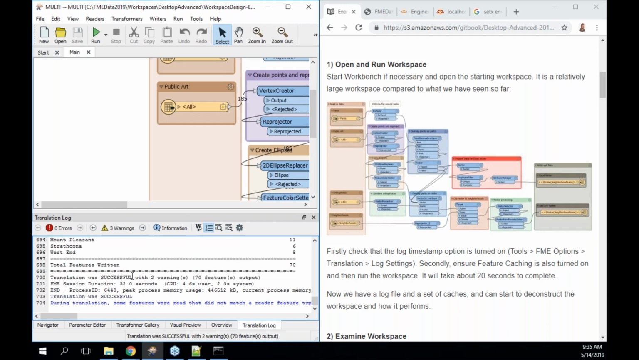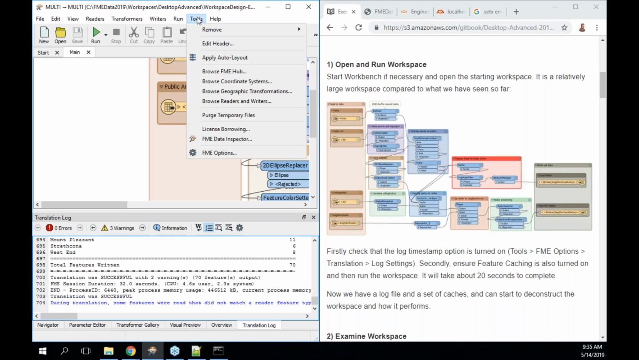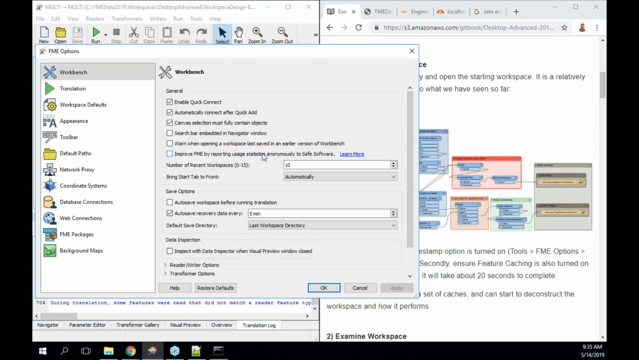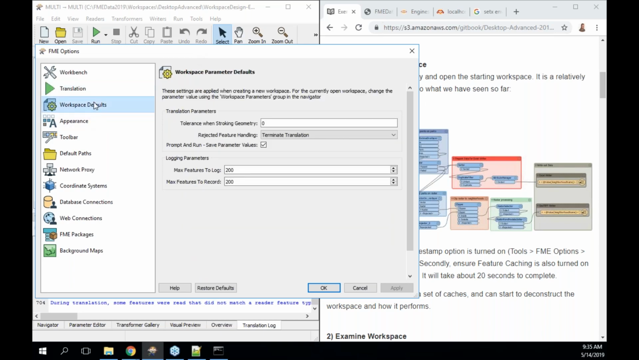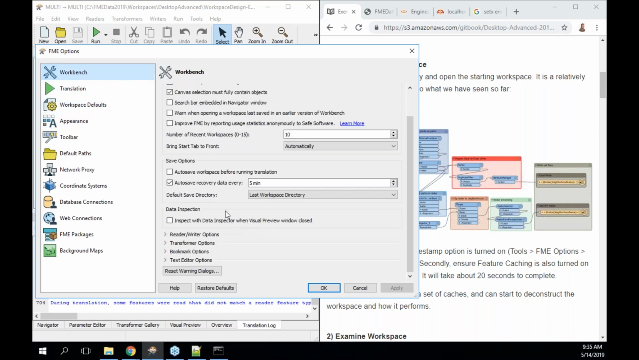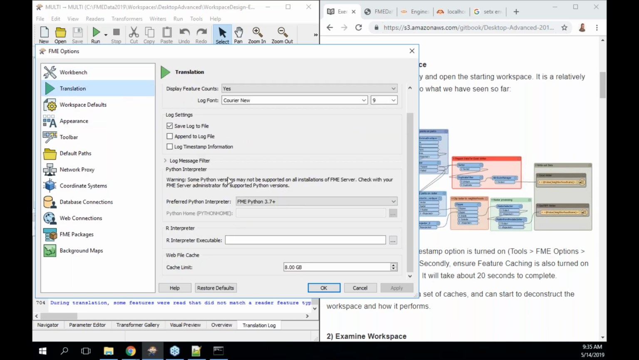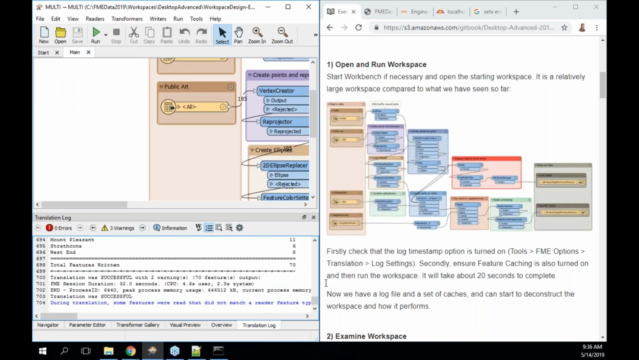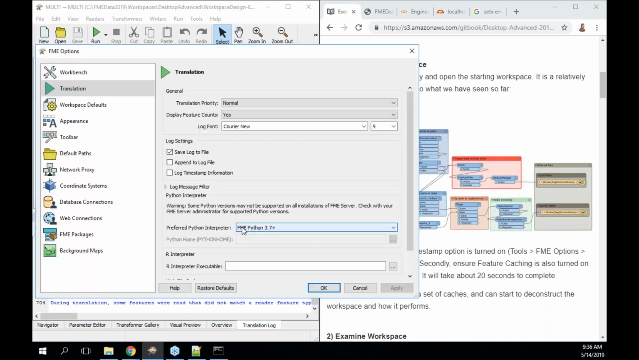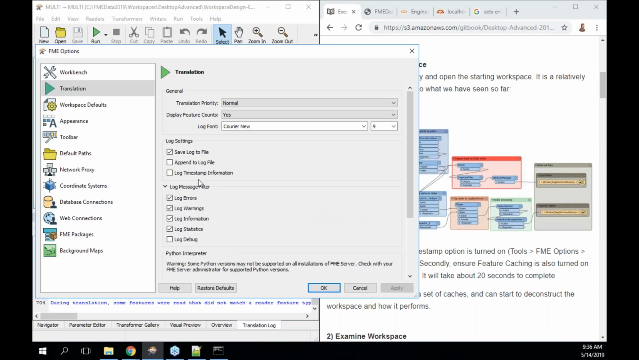To turn on the log timings, there's two places that you can go. The first is up to Tools, FME Options. And then go to, I can never remember which one it's in. I believe it's Translation. There we are, Log Message Filter. So that was a bit of hunting around. That's the first option for finding it. Second option, a little bit quicker, just clicking on the cog here. This will take you directly to the log options. Still have to expand the log message filter there.